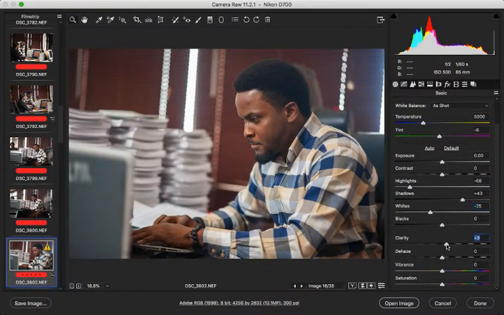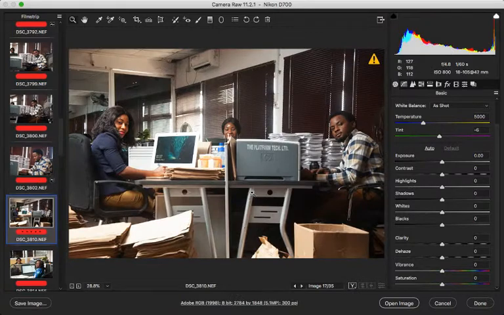The clarity I need to increase so I can get more details in the face. Then a little bit of vibrance. And that's that. I'm going to increase my exposure a little. Too much. A little.